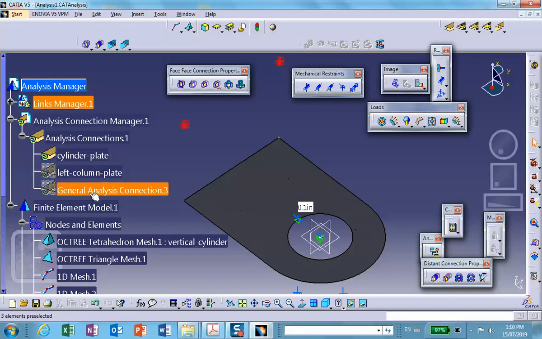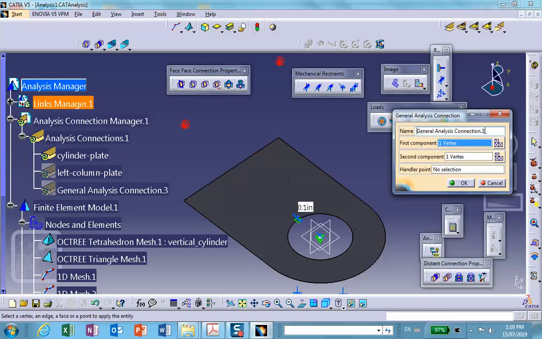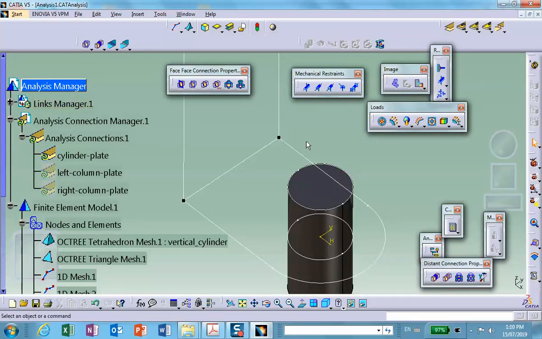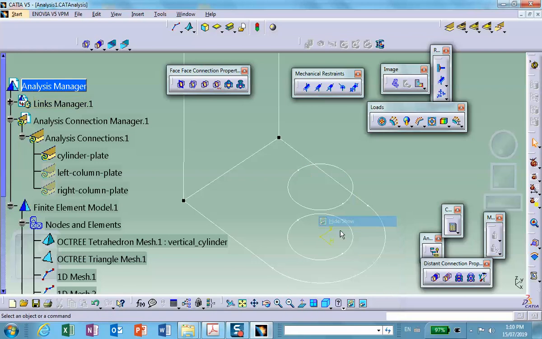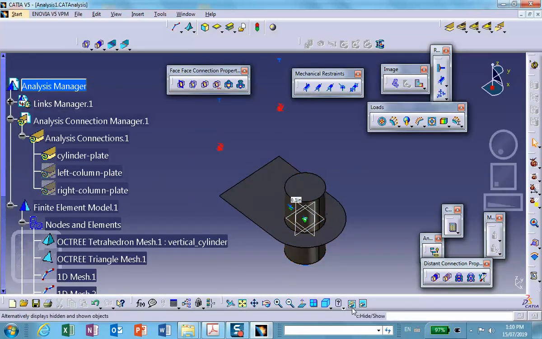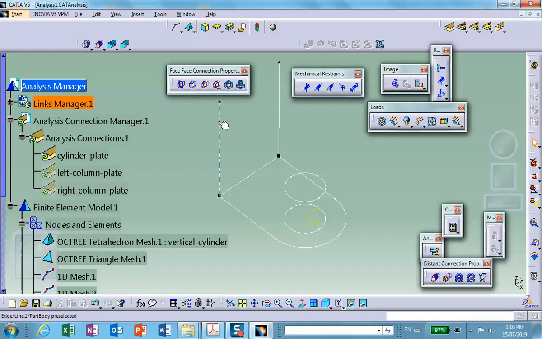Oops, I forgot to change this thing. So I should call it right column dash plate. Okay. If it's bothering you, you can bring all of these and look at them right there. Everything is, my model is right there. Where are the lines, by the way? The lines are here. Bring this thing, hide and show, hide and show. There we are.